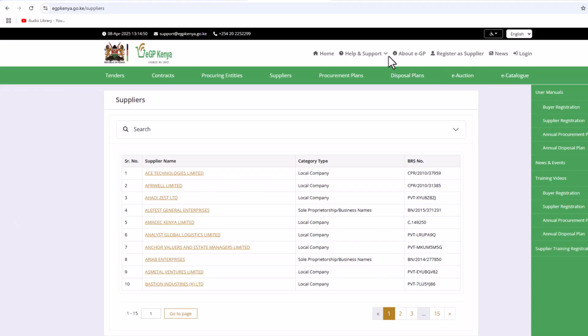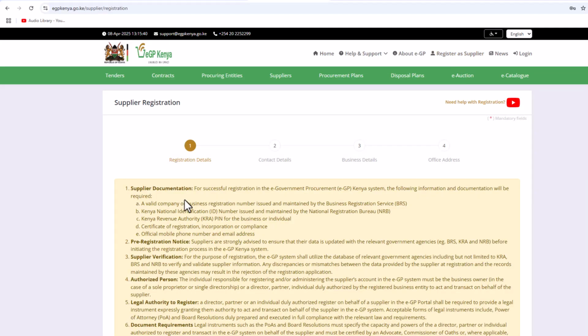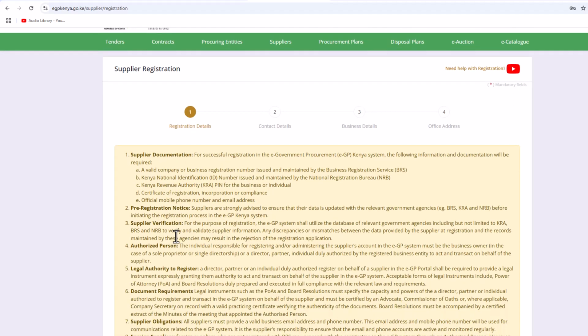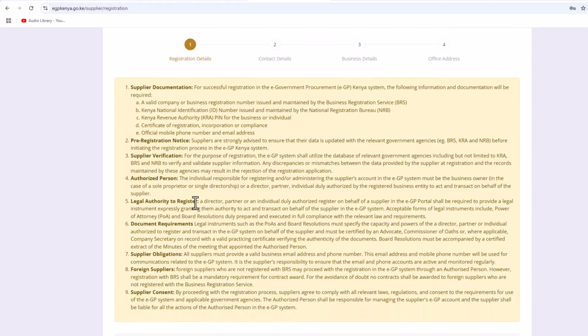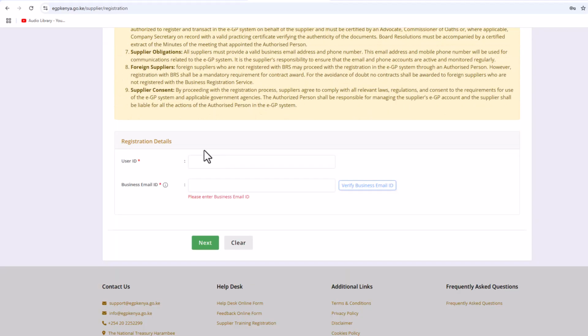E-auction. What is important today is just how to sign up as a supplier. So we need to register as a supplier. I'll walk you through the process of registration. Click on register. Before you register as a supplier, you need to read all these instructions here: supplier documentation, pre-registration notices, supplier verification.